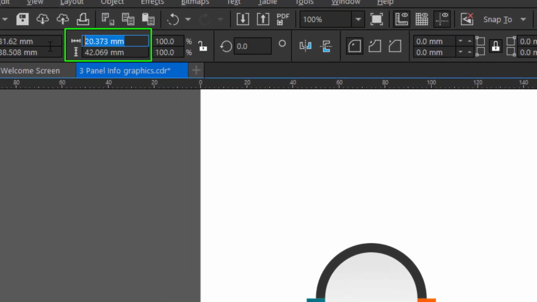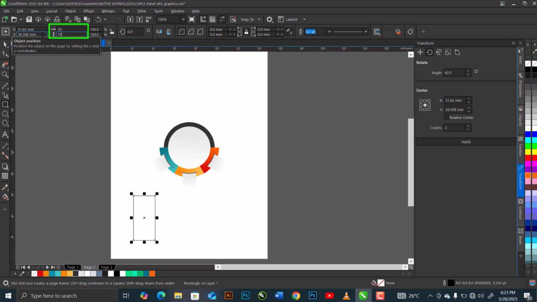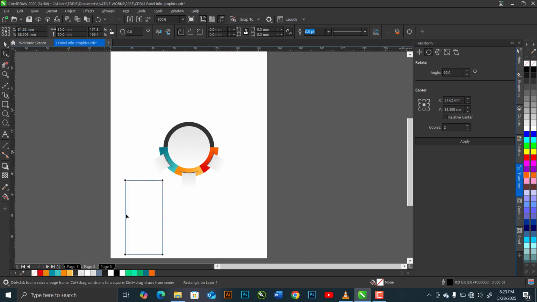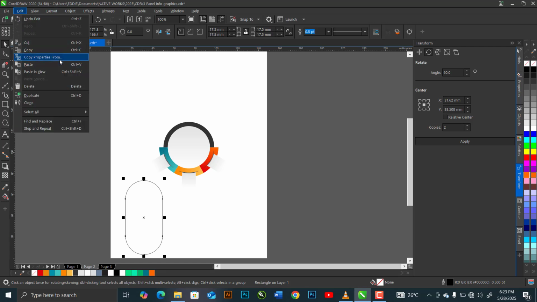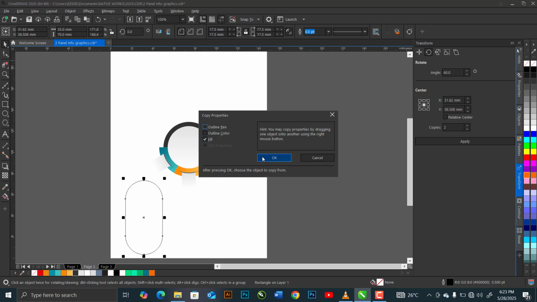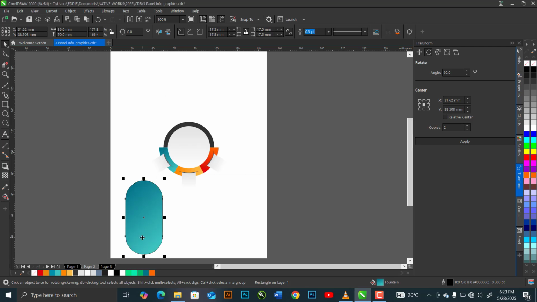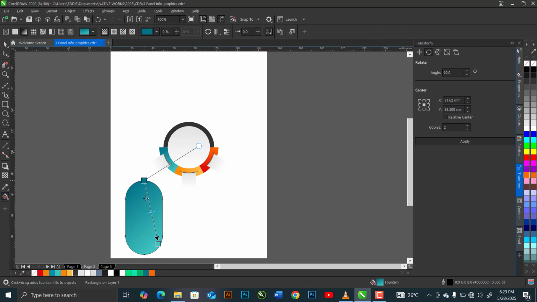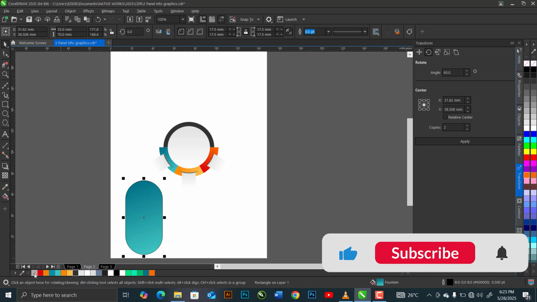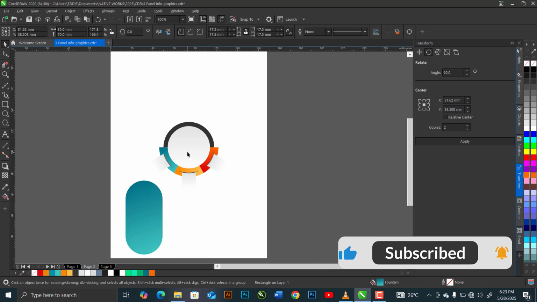Now draw a rectangle of 35 by 70 millimeters in dimension, and using the shape tool, drag the corners to curve all four corners to give us a shape like that. Let's copy the fill of the blue gradient, and using the interactive fill tool, let's adjust the angle of our fill. Take away the outline.